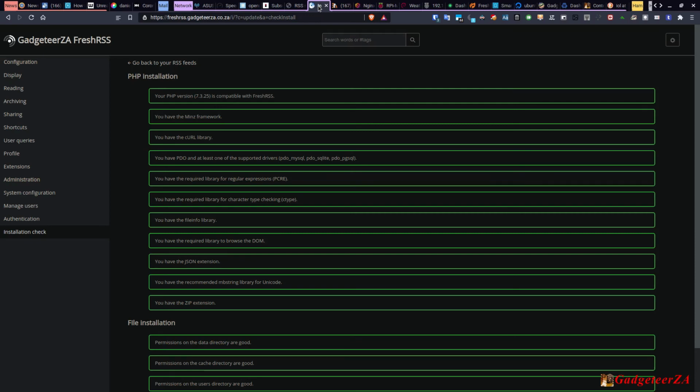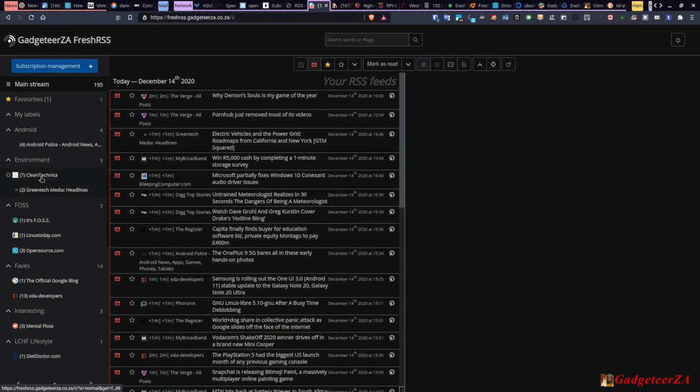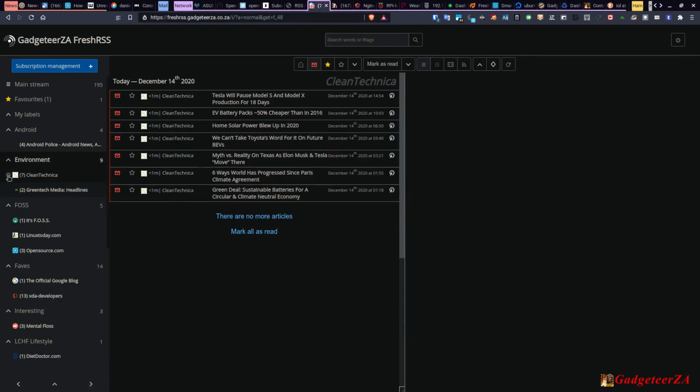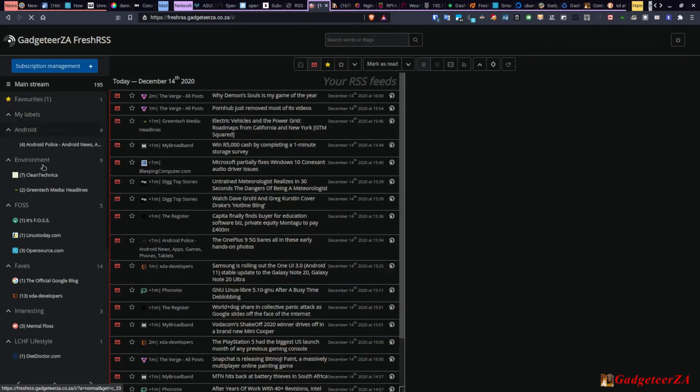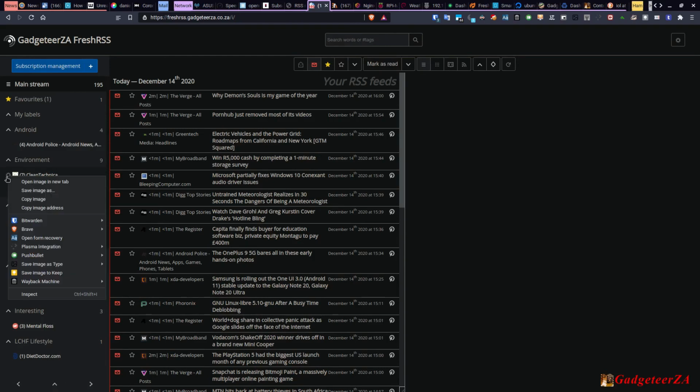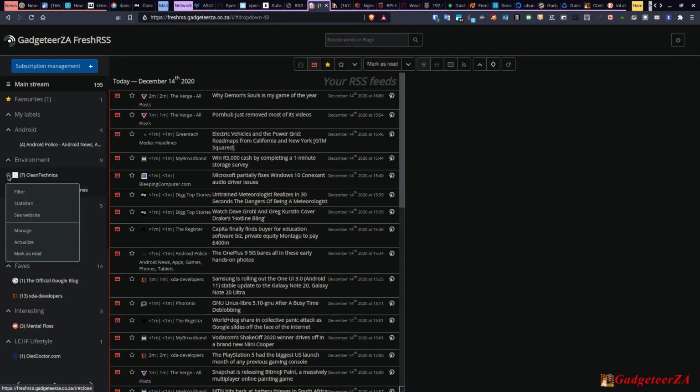I just want to check something back on the reads here. I just wanted to show you. I don't think, yeah, there's no quick option there. It's this little symbol on the left hand side over there. You'll see the little cogwheel for the settings. That is where you could set filters. You can get stats for that particular feed. You can go to the website, or you can manage. The actualize will be doing a refresh, or you can mark it as read.